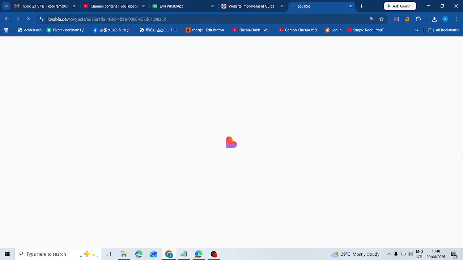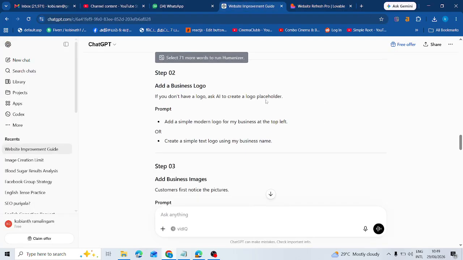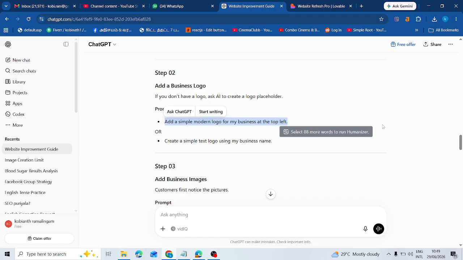Okay, so you can see here now your website, Lovable AI, is starting to build. So you have to wait until the things are completed. Here it starts. After that, if you don't have a logo, you have to create the logo. If you don't have a logo, ask the AI to create a logo placeholder. Add a simple modern logo for my business on the left. This you can add. Create a simple text logo for my business.